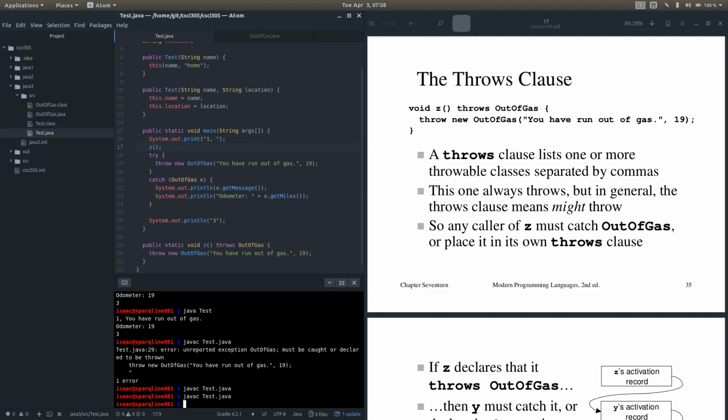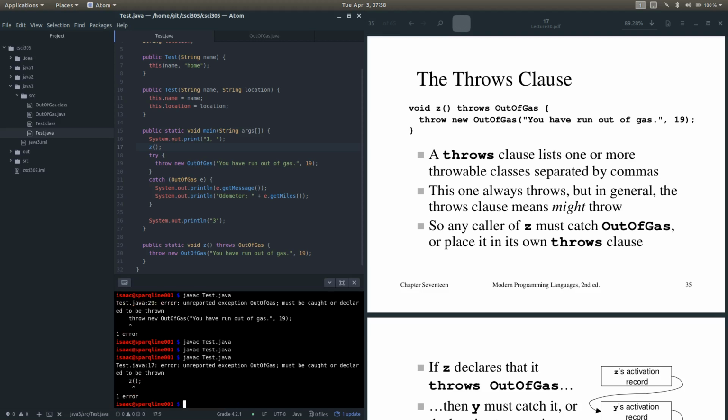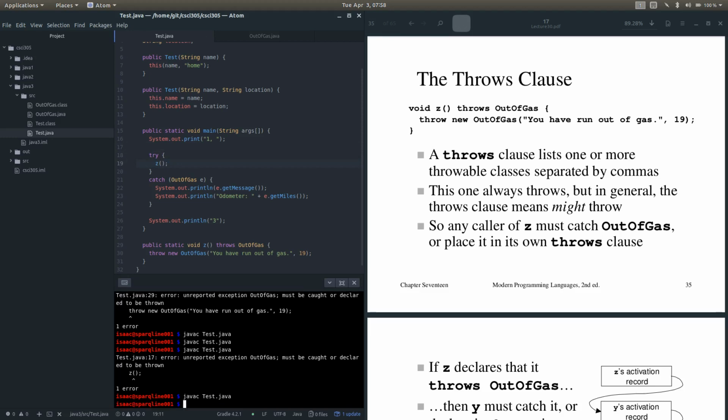in main, we're going to get a compilation error that says there's an unreported exception, out of gas, must be caught or declared to be thrown, on the call for Z. So either main has to declare that it throws an out of gas exception, or we have to actually catch it. And since it's the exact same thing as we're already doing in the try block, we will go ahead and replace that with that piece of code. And we can see that it no longer throws a compiler error, right?